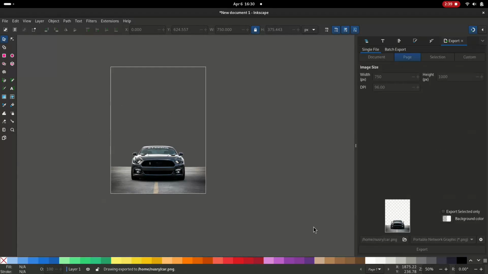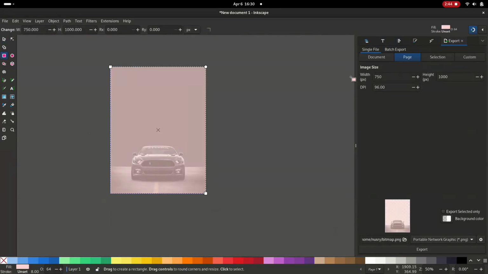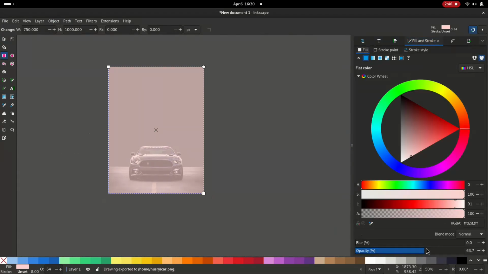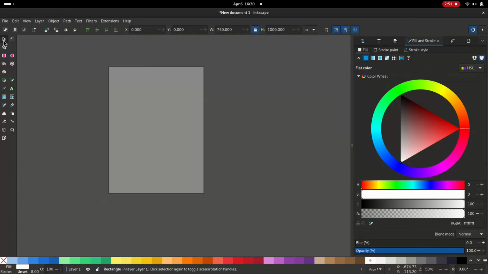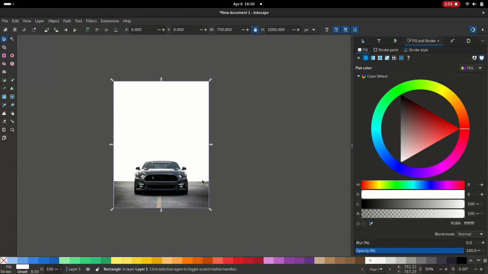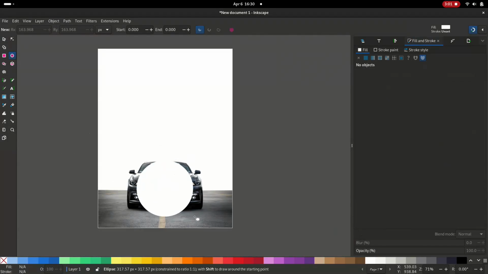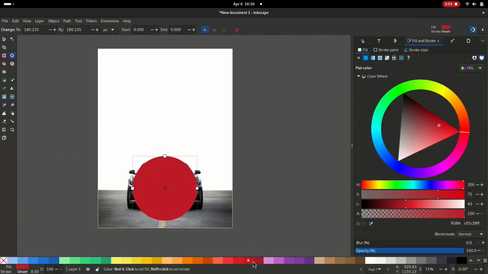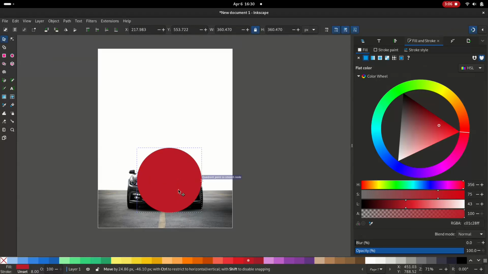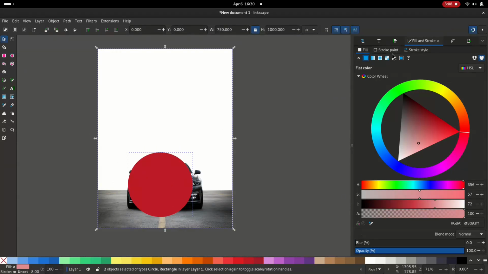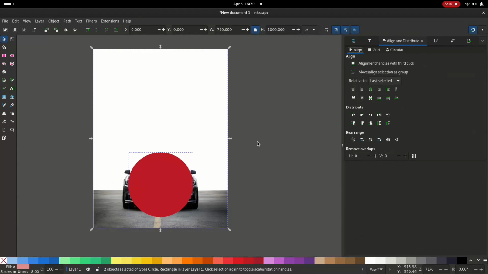And I'm going to create a rectangle now. Double click and make it 100% the opacity and give it a white color, and let's send it backwards. Now we have the car. Let's create a circle. Hold Ctrl and Shift to create a perfect circle. Align it in the center. Let's make it even bigger and send it backwards.